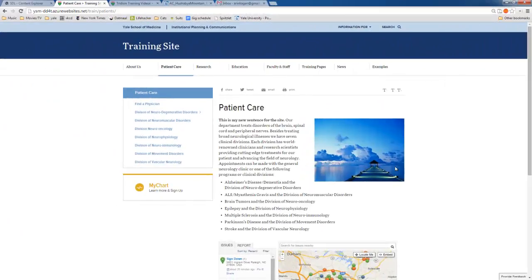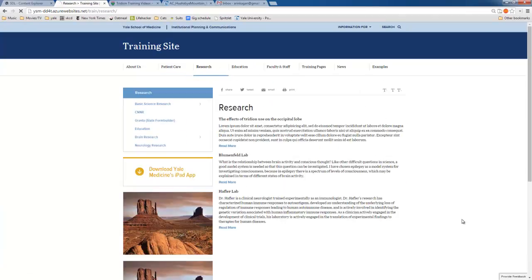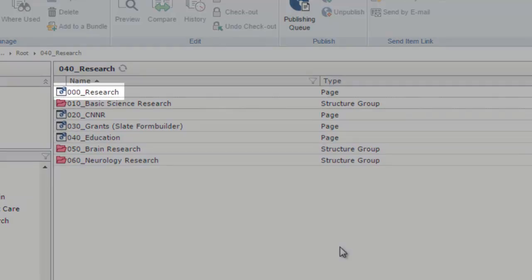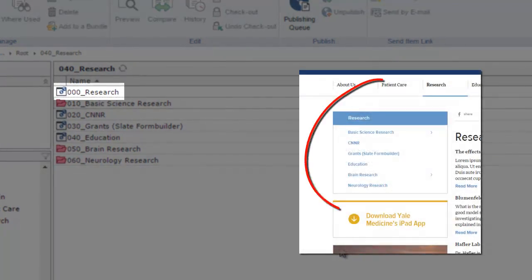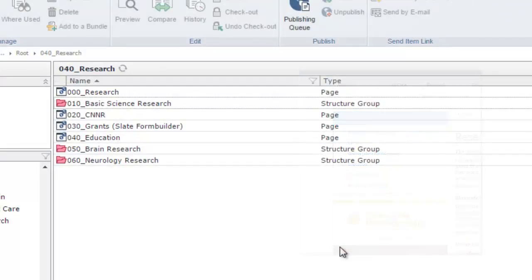Note that all structure groups that represent main navigation or left navigation items must contain a landing page. A landing page is the first page you see when you click a navigation item represented by structure groups. Landing pages are necessary because structure groups, simply being folders for pages, are not associated with any content. Landing pages do not display anywhere in the navigation, as they are accessed by clicking on the structure group. To create a landing page, use the nav code 000.